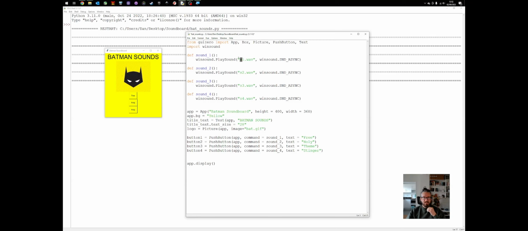Another reason for changing these is obviously, for me anyway, I mean, you can use the full name, but it begins to make a bit more sense because this is function 1 that plays sound number 1, and this is button 1, and button 1 runs function 1, which plays sound 1. So for me, it's a good way to keep the continuity and keep track of the buttons and what they're doing. Let's run it again.